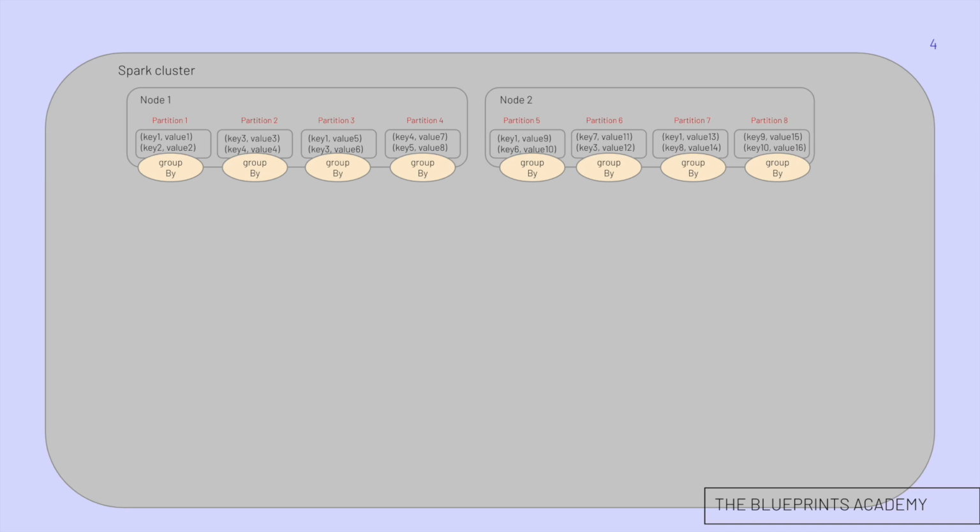Now let's say I apply a group by operation. Again, as I said before, group by is going to be copied to all the partitions or all the nodes, because it's a parallel ecosystem. So I apply a group by operation. Then what happens? Once I apply the group by operation, Spark is going to use something called the default partitioner. The default partitioner in Spark is the hash partitioner.